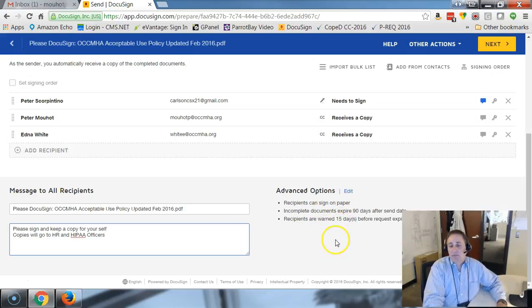We also can nag people. This is totally configurable as well. So I'm going to send this to you, and you're getting an email notification, and then I'm going to start nagging you at 15 days, and continue to nag you. All of that is totally customizable, but it gets the job done for the routing of the document. So then I go to next.